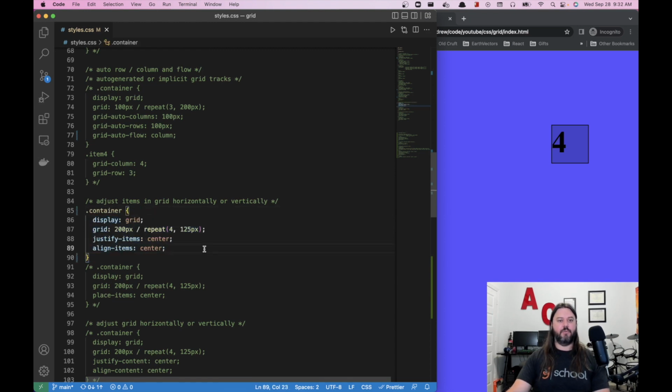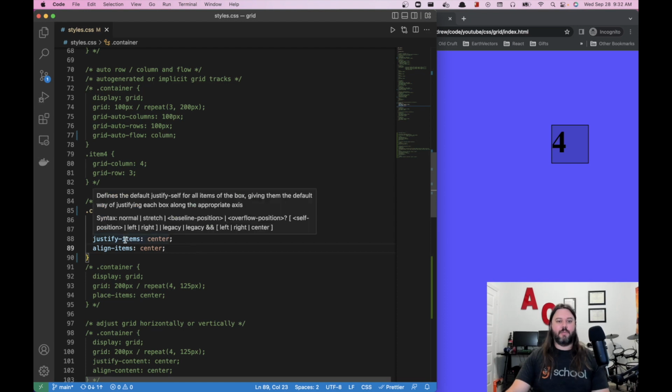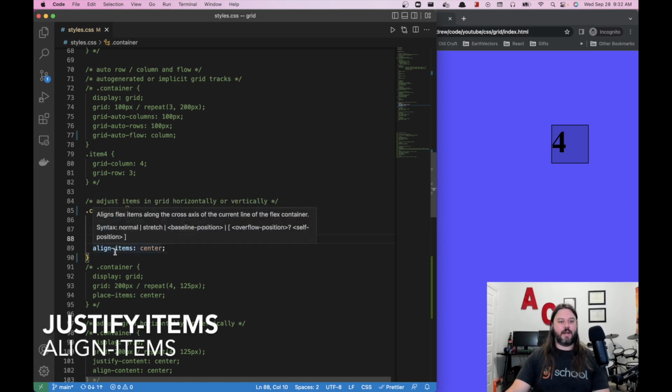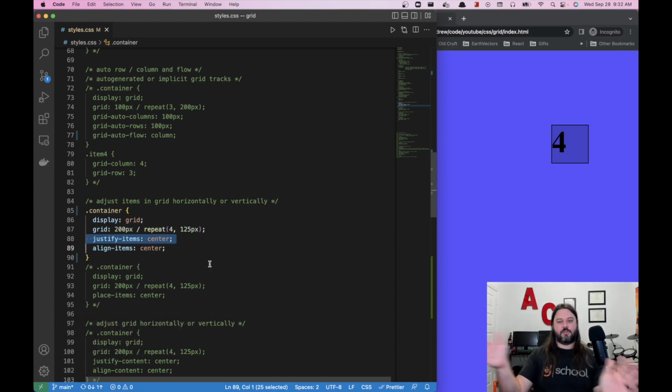This is how you can move items in your grid horizontally and vertically. This is really similar to Flexbox. So you have justify items and align items. Justify items is gonna change things horizontally. You have an element and you want to center it. It's gonna center it horizontally. If you have align items, then it's gonna align that vertically. What we should see is this is gonna be centering items within our grid.